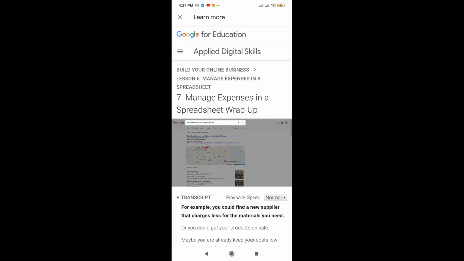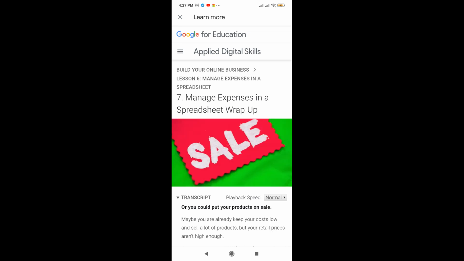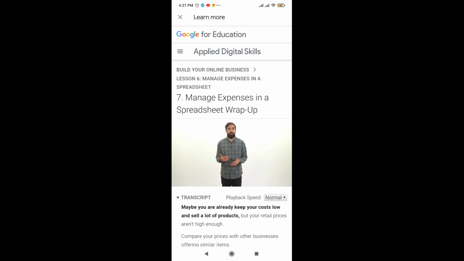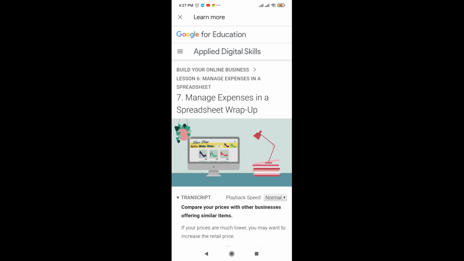For example, you could find a new supplier that charges less for the materials you need. Or you could put your products on sale. Maybe you already keep your costs low and sell a lot of products, but your retail prices aren't high enough. Compare your prices with other businesses offering similar items. If your prices are much lower, you may want to increase the retail price.